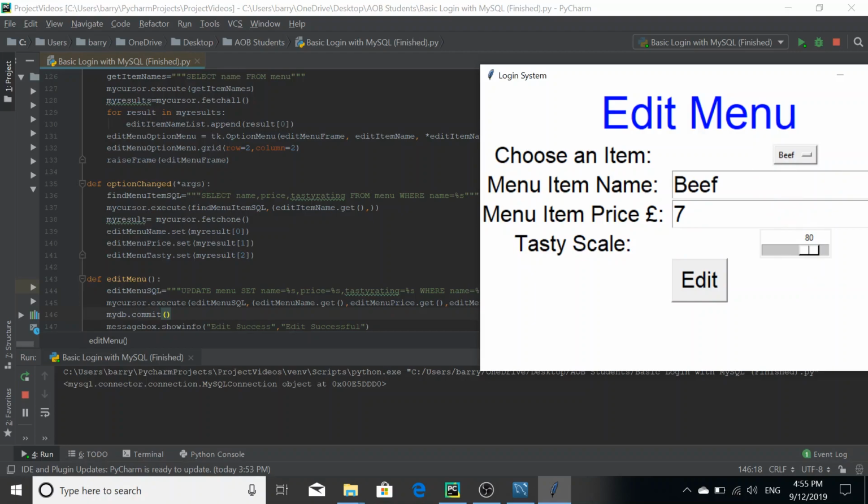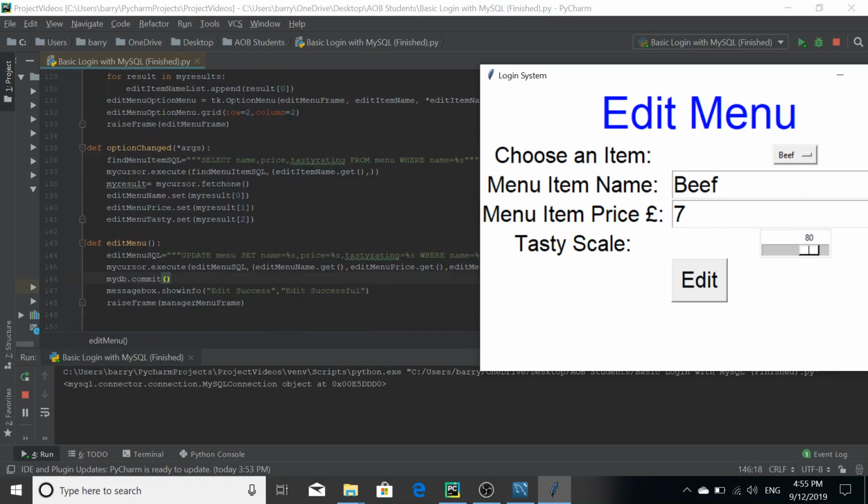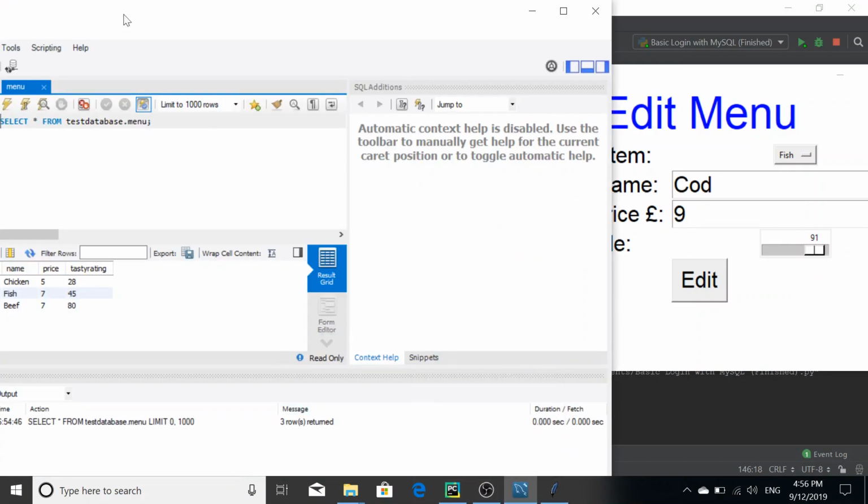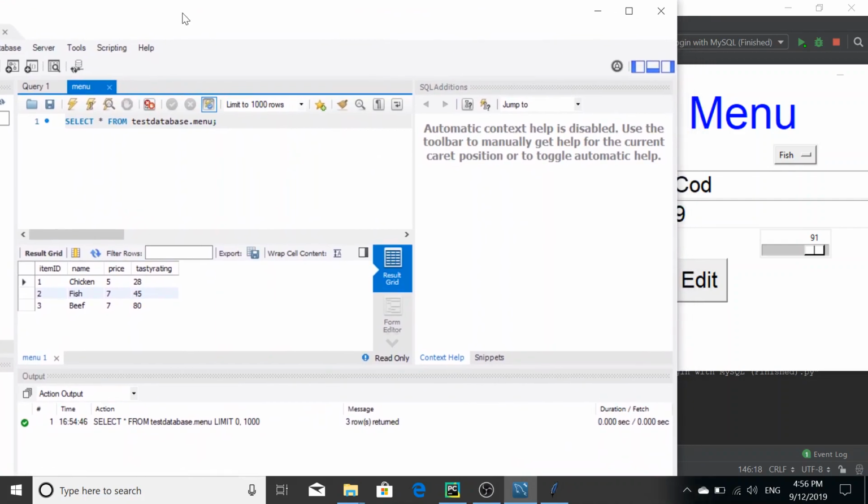Now all that's left is to edit something. So we're going to use fish. I'm going to change fish. We're now going to label it cod. There we go. And that's going to increase in price, but the tasty scale will increase as well to 91. So let's just see here. We've got fish. We're changing fish. We've selected fish here. We're changing it to cod, £9. We're going to increase the tasty rating. Okay, so there it is there.